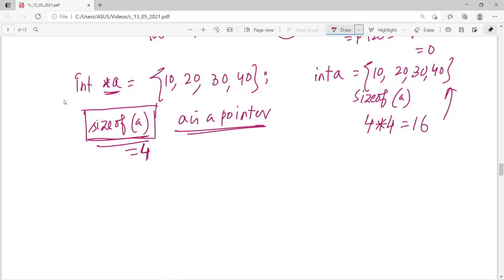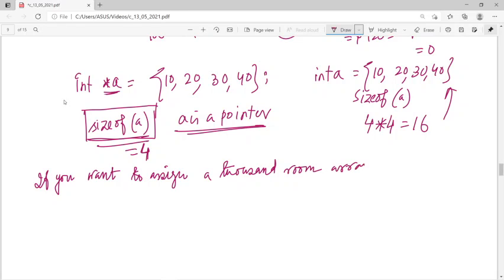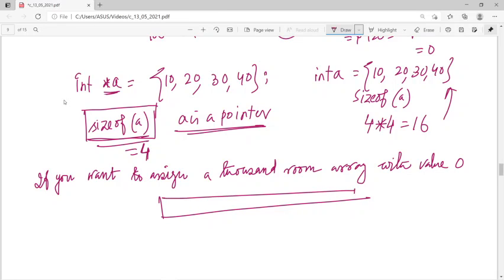That means if you want to, you can say assigned a 1000 room array with value 0. That means there is an array, and you can say that is a 1000 room. That means it will be starting from 0, 1, 2, 3, 4, like that, dot dot dot, and you have to assign each room with 0.